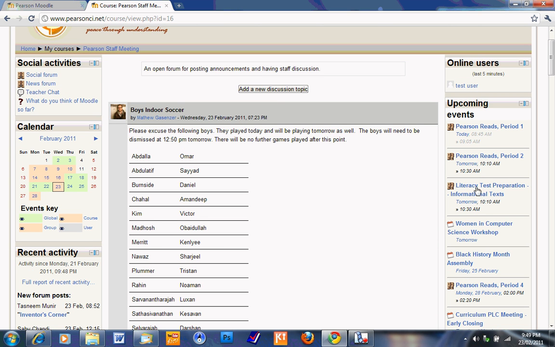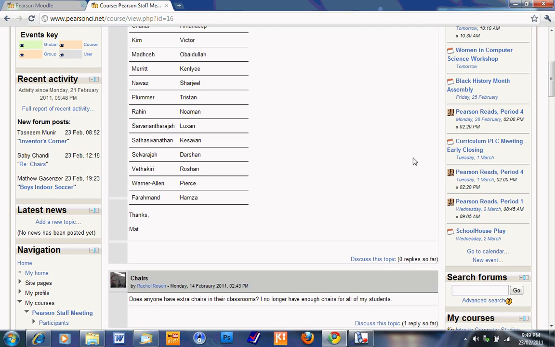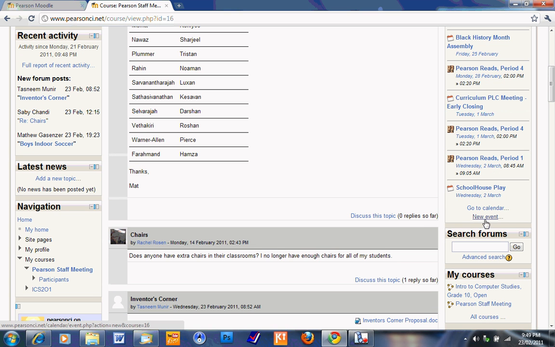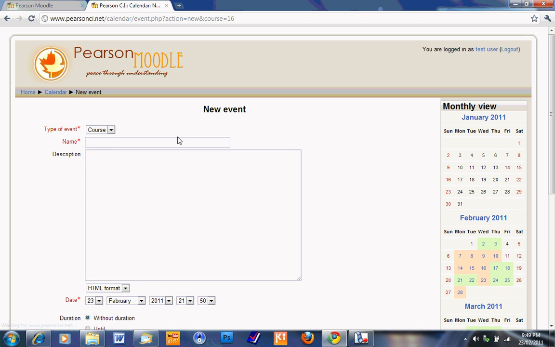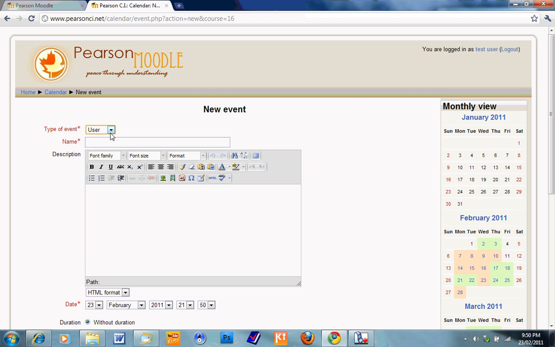You also have the upcoming events here. You can actually add a new event. So let's go ahead and do that. When you add a new event, you want to choose course if you want every member of the course to see it, in other words, staff members. So all the staff members can see it. If you choose user, then it's kind of like a personal calendar and only you will see it.